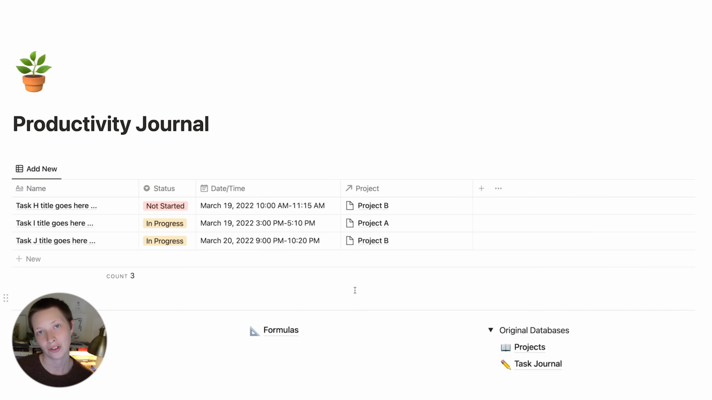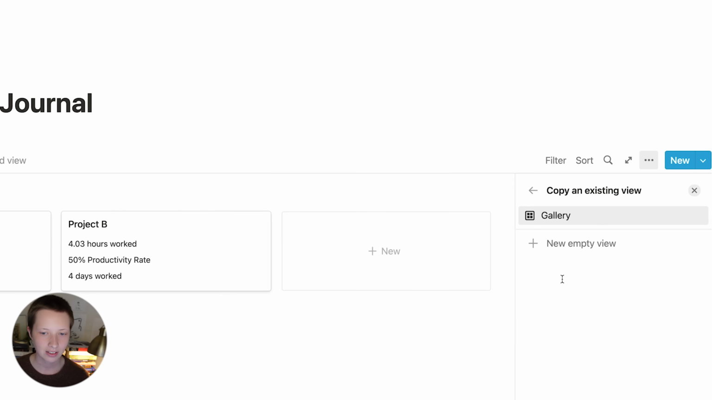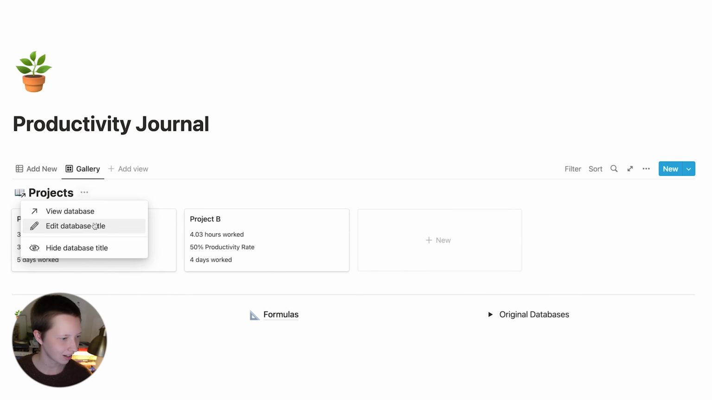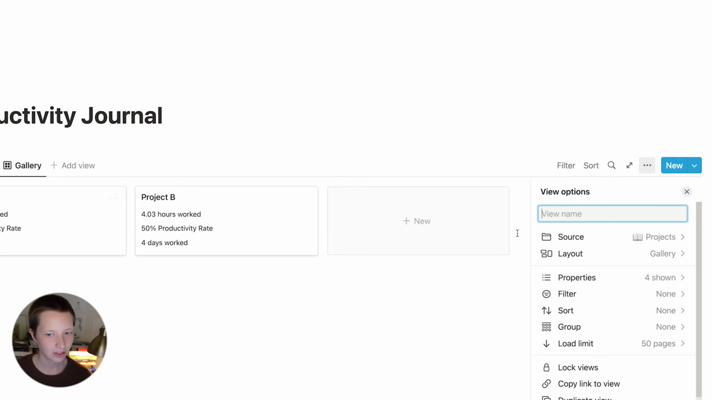And now what I can do is actually create another database view that connects directly to my projects. So I can add a new view, and when I go to select a data source, I can select projects, and the only view I have there right now is gallery, but I could also just create a new empty view. I'm going to select gallery. I can hide the database title and change the name from gallery to projects.